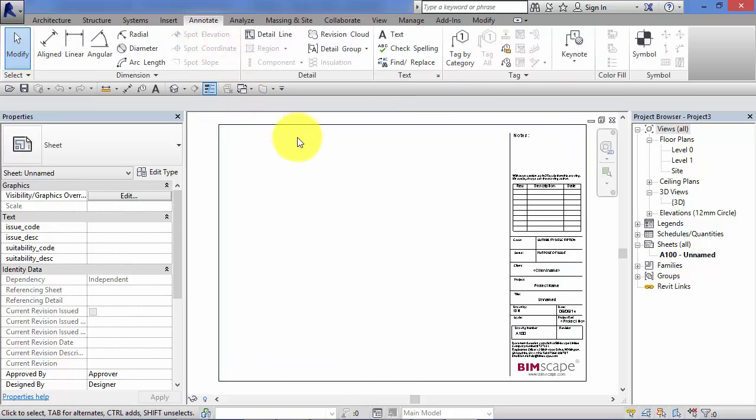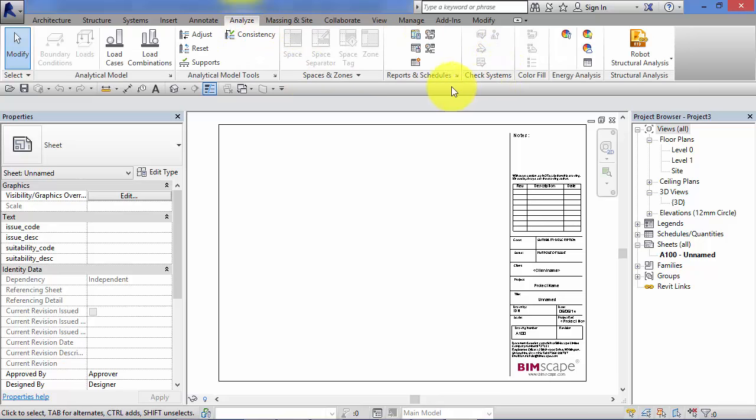Annotate. This menu contains all the tools you need in order to annotate, document and detail your model and your views that you create from that model. Again, towards the end of the course we'll look in detail at all these tools and how they work in practice. Analyze. We can take our model and we can analyze it in a number of different ways. It's structural performance, it's thermal performance. So all the tools you need to do that are contained on this menu.